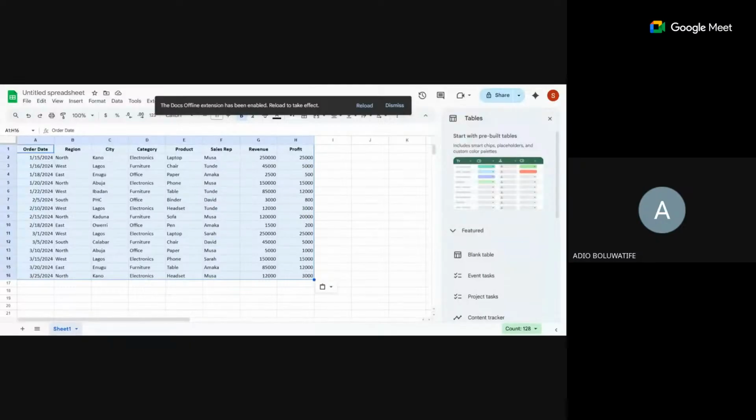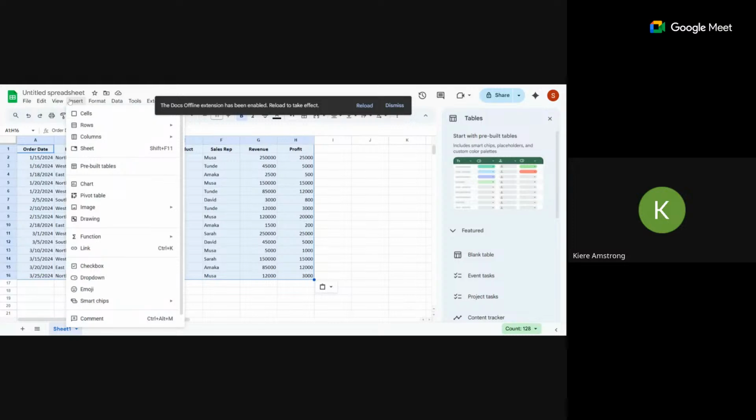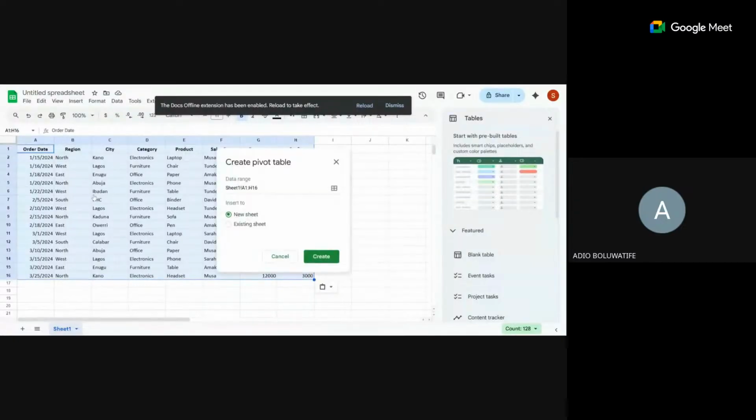Hello guys. Can anybody hear me? Yes, sir, we can hear you. Can you see the drop down when I click on insert? Yes, sir. You can see this pivot table that is written here. Click on the table, new sheet, and create.